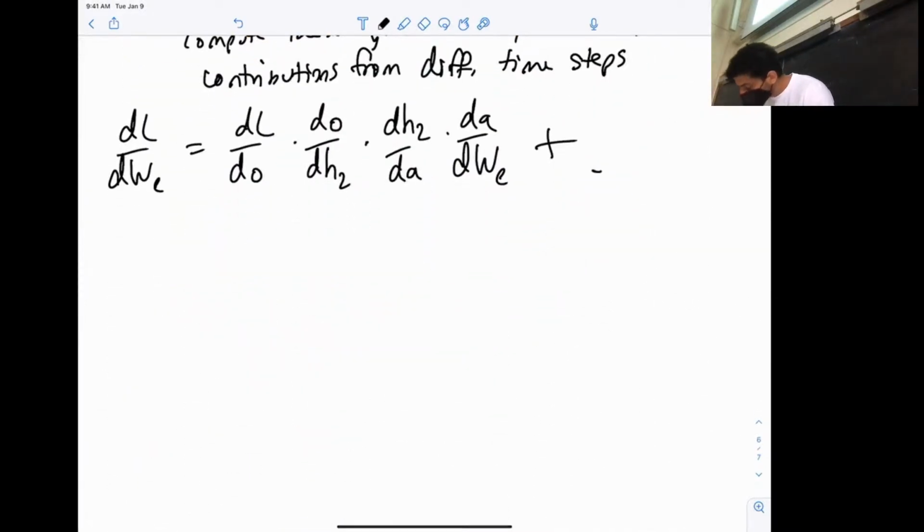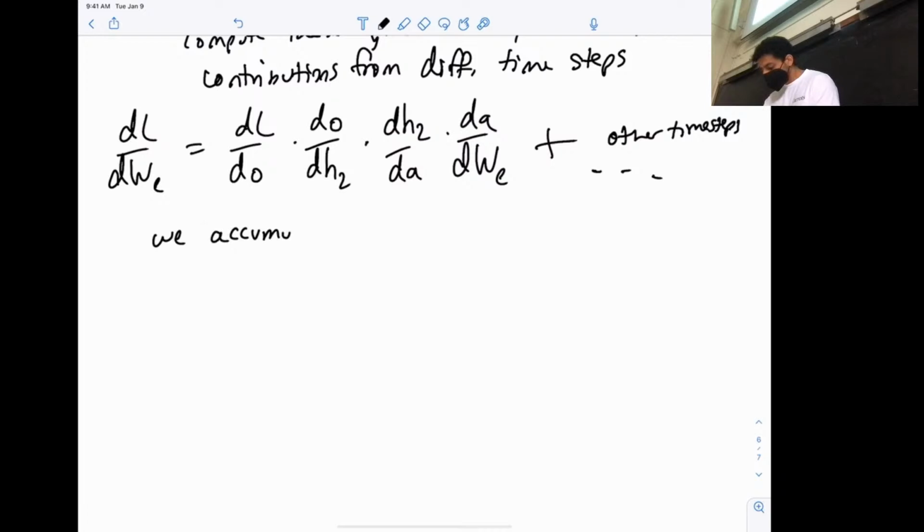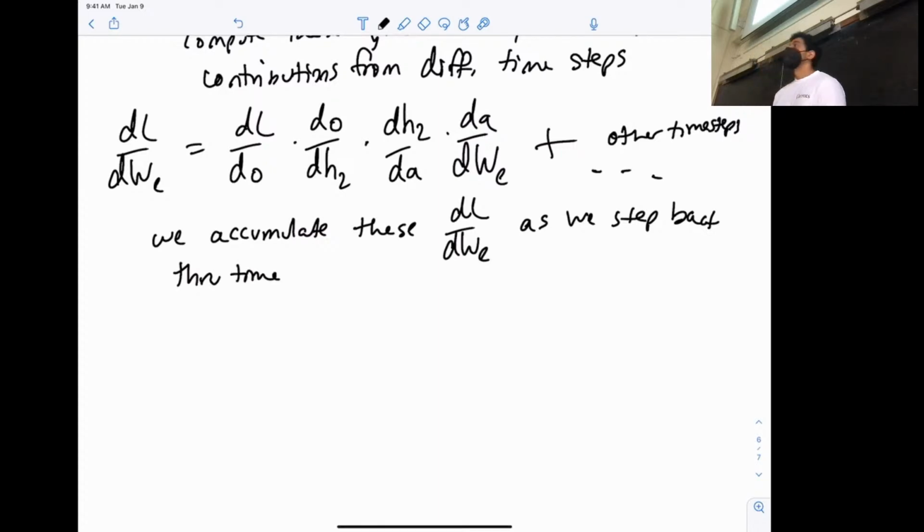And so I'll just say other time steps here. And in general, we accumulate these DL, DW sub E's as we step back through time. And we do this accumulation by just summing. So you can read up on the algorithm backpropagation through time and maybe derive it yourself if you're interested in why exactly we're doing this summation.